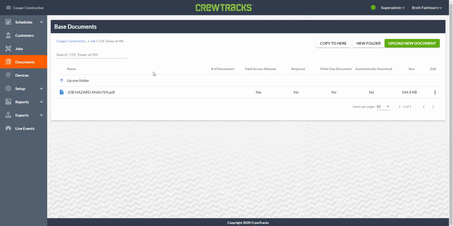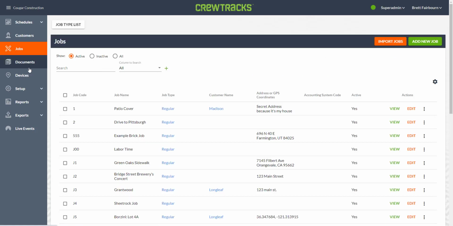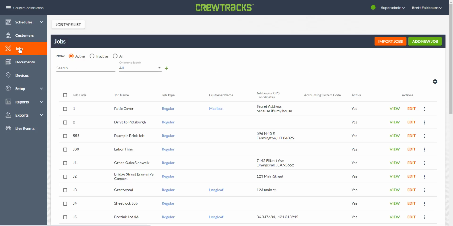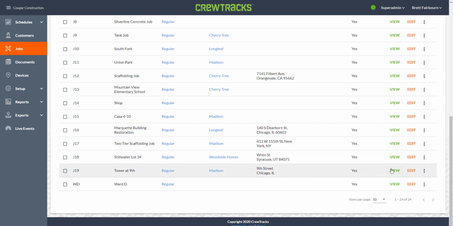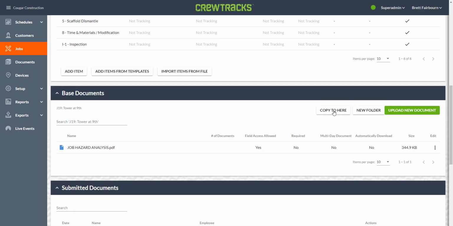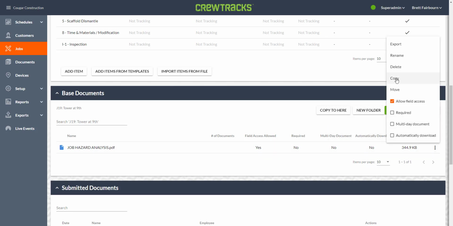Before I do that, let's actually go to the jobs list, and just to clarify, everything we've done so far has been within the documents menu item here. I'm actually going to jobs now, and I'm going to go to that Tower at Ninth job, and from within the job itself there is also a copy to here button right here, and you also have the copy button for the list of documents within the job.